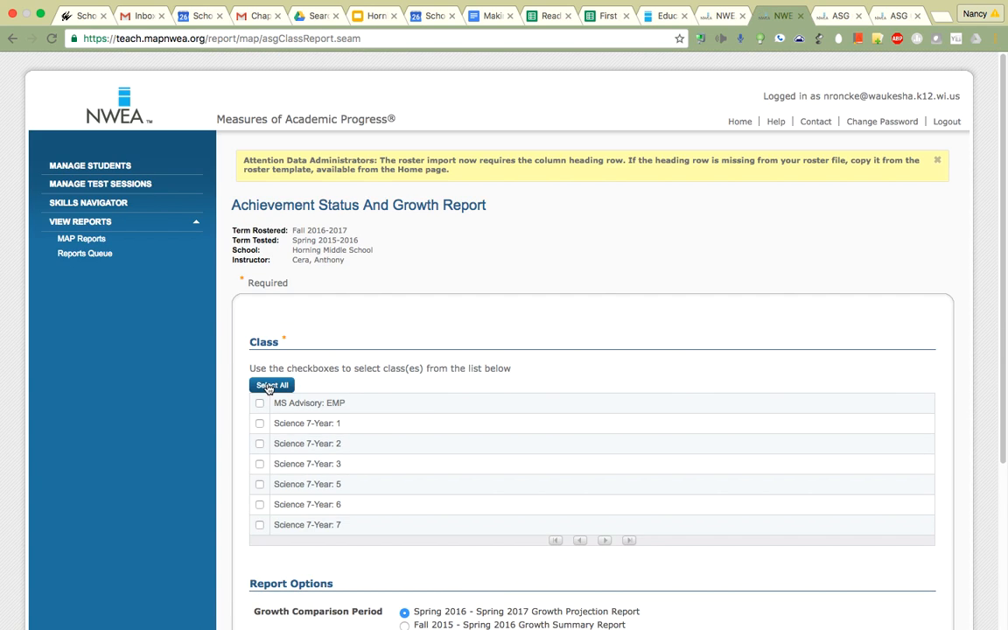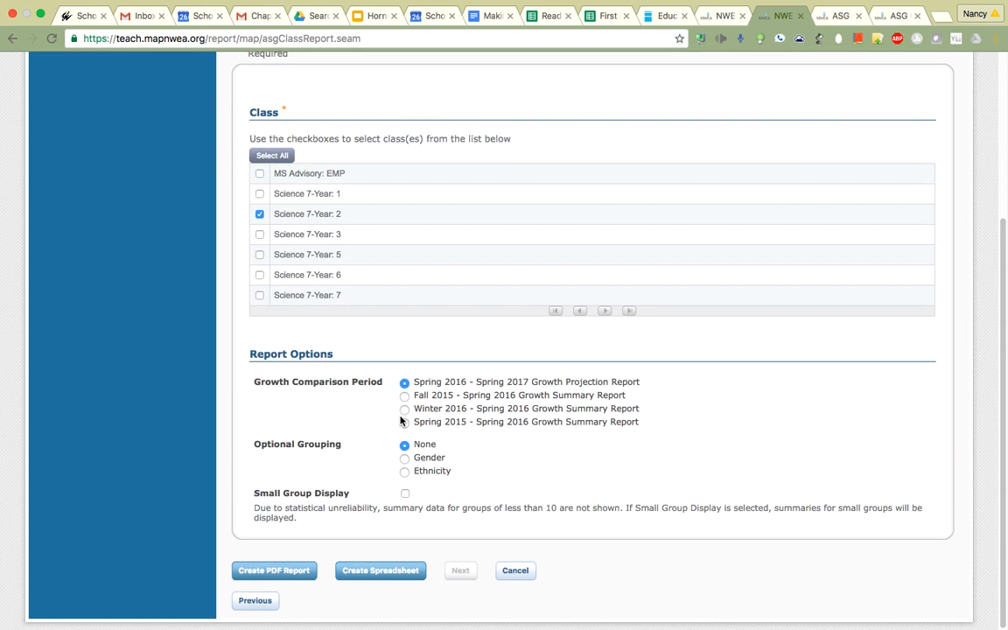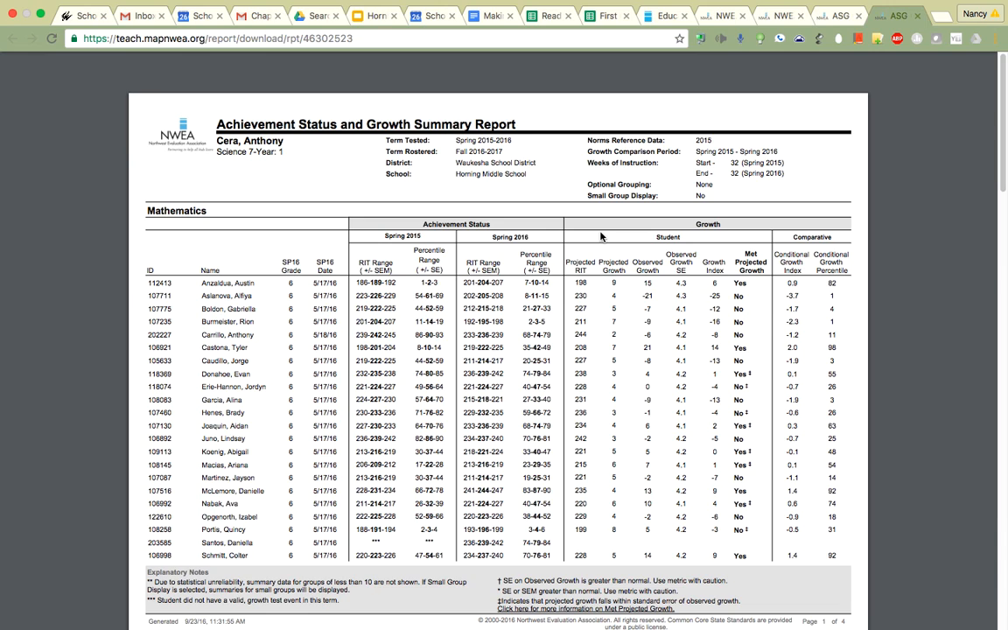All right, so if we want all, we'll select all. If we just want one of his groups, let's try this one and see what happens. The last time we went through this, we picked spring to spring growth projection. Now we want the summary report, so that will be this one down here. Then we'll create our PDF, which goes to the queue, and then it will create a report that looks like this.